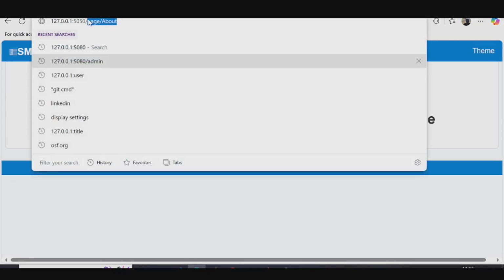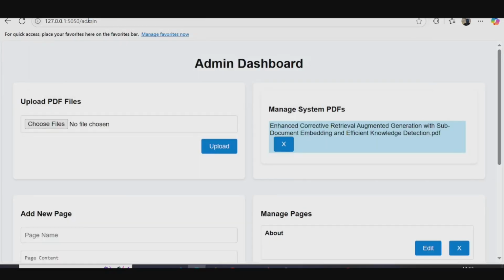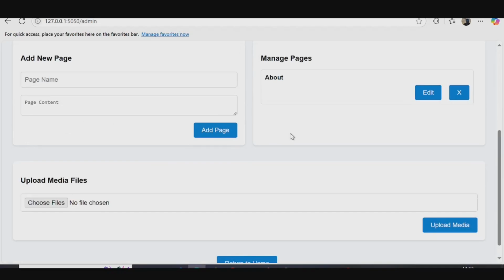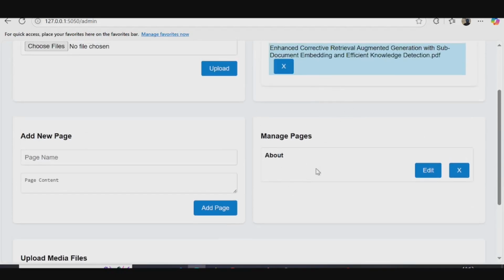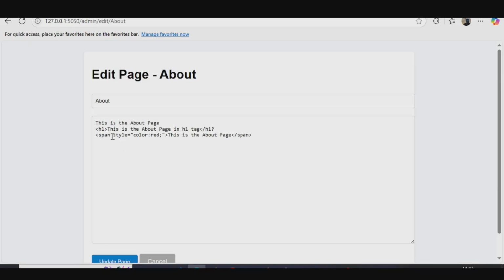Go back to admin. So these are the pages here. So when you add a page, it comes here. You can delete it, you can update it, and so on. That's what we want to do now. You can update this page.